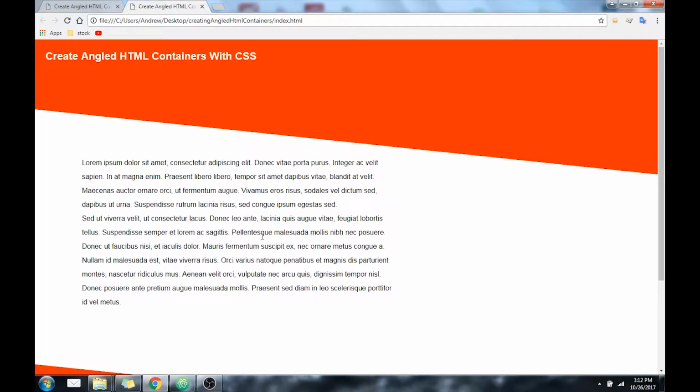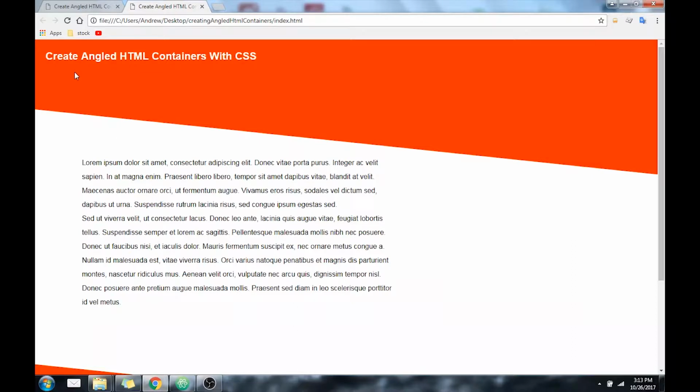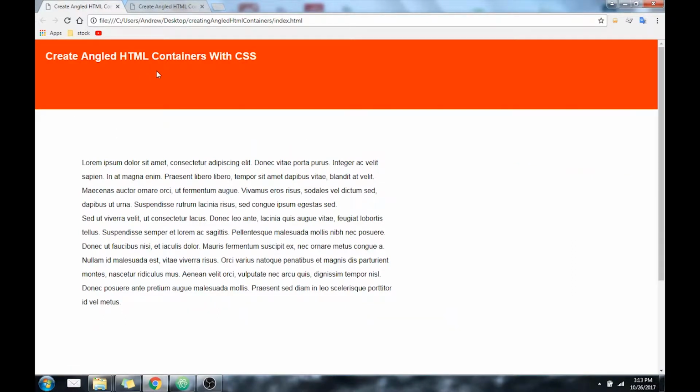Hello, today I'm going to show you how to create angled HTML containers with CSS. For the contents of this video, we're going to be using the header element and the footer element. We're going to go from this to this.